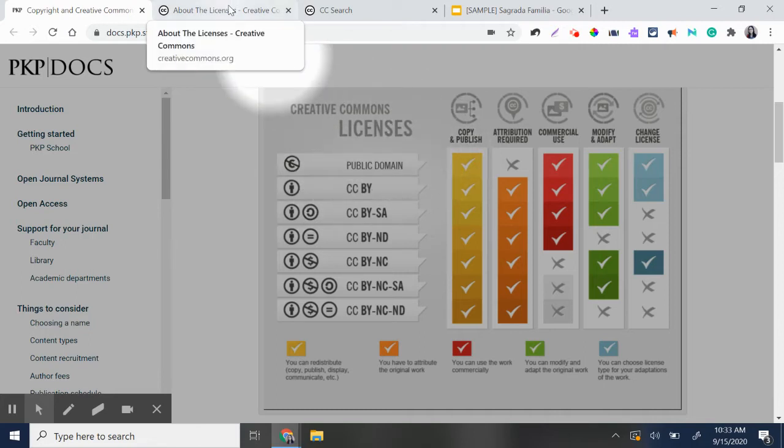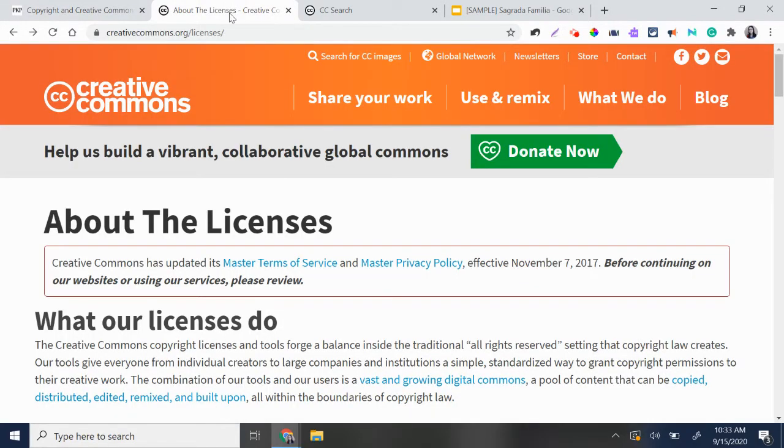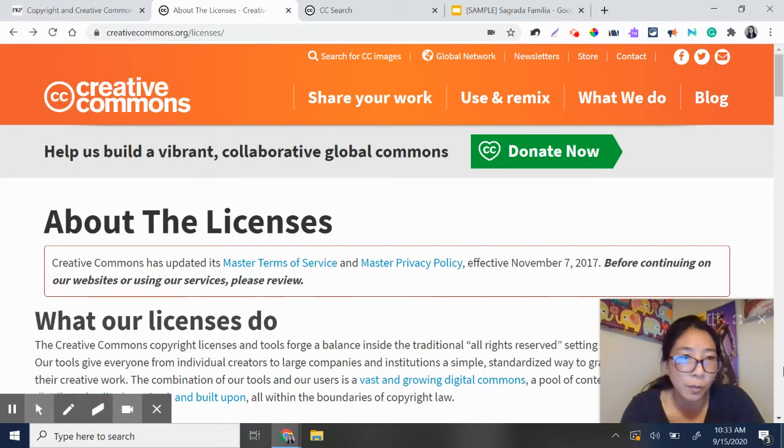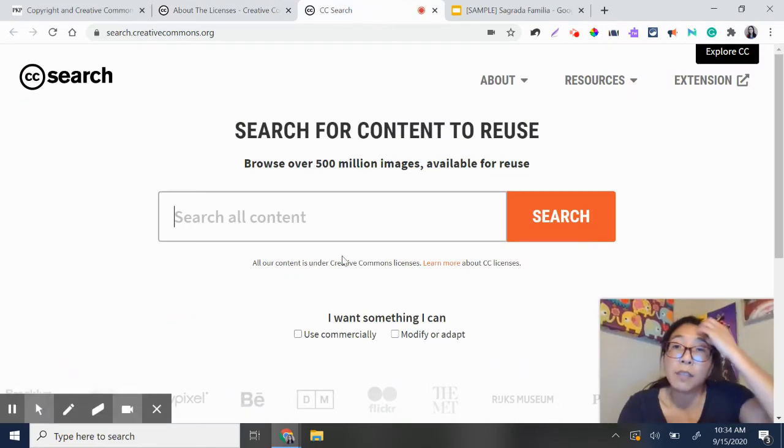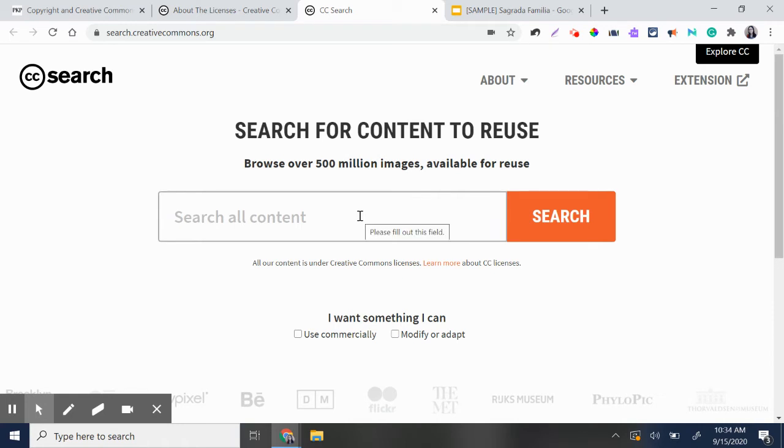You can learn more about the different types of Creative Commons licenses on their website. In addition, you can see that there's a link to search for CC images at the top. This is a very easy way to add Creative Commons images and get the attribution all at the same time.